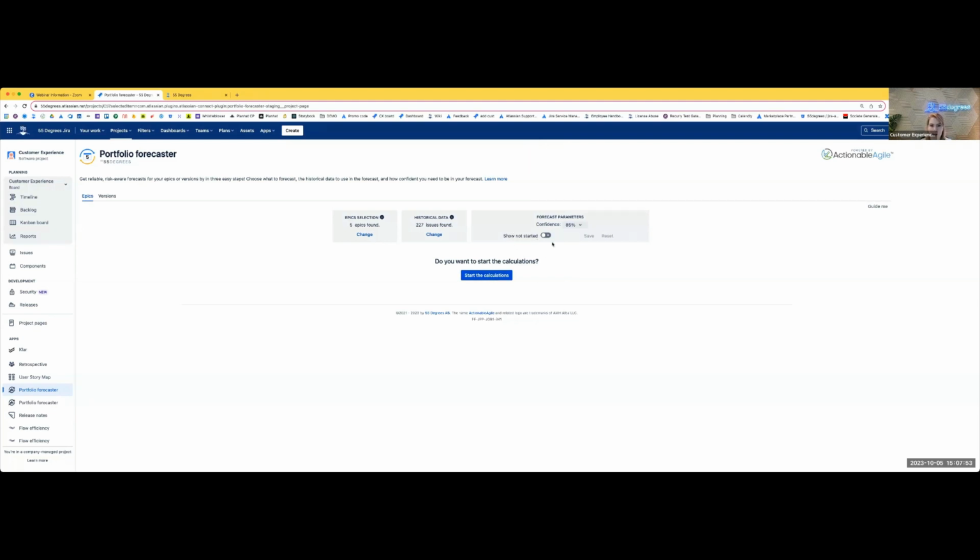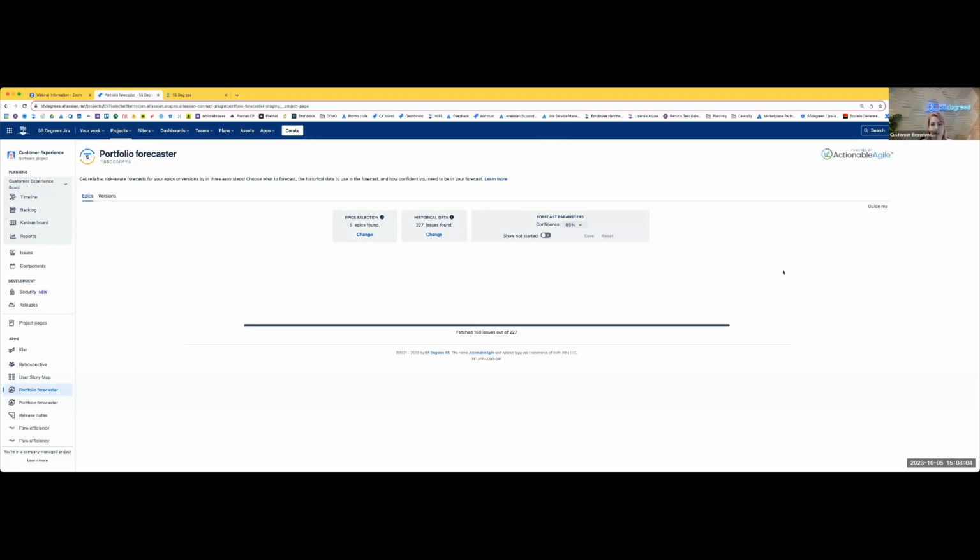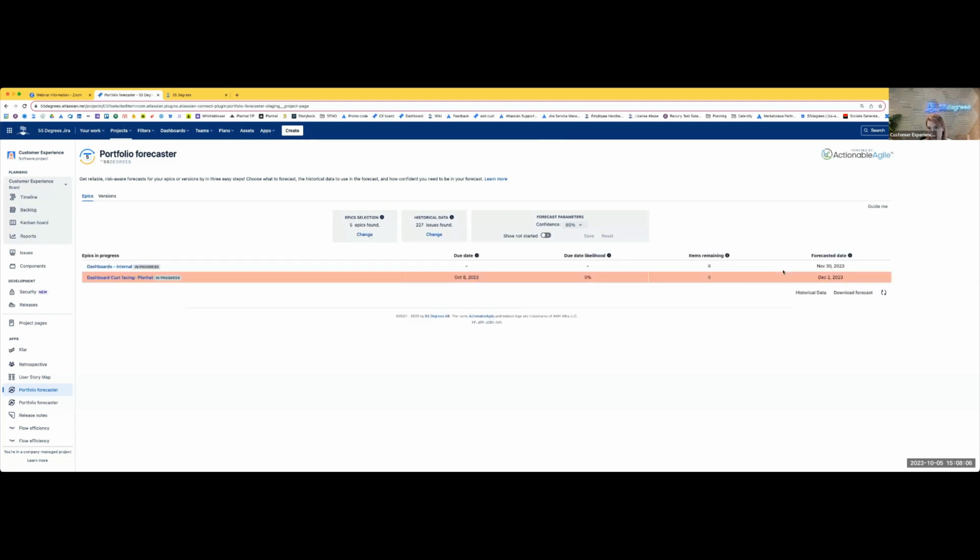Don't worry, I didn't forget about Show Not Started. I'll show you in a few minutes. So now let's press Start Calculation. And what it will do is pull all those 227 issues, run the simulation, and poof, it already did 10,000 Monte Carlo simulations to forecast. So here's my forecast, and here's how to read it.